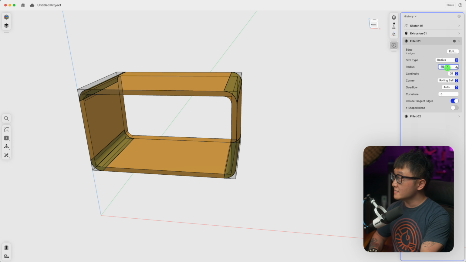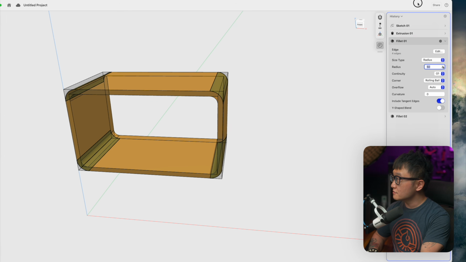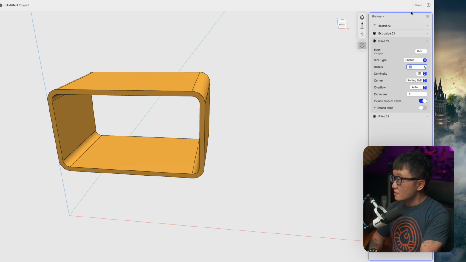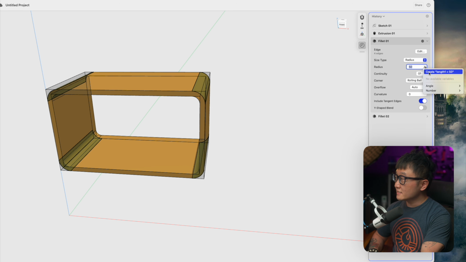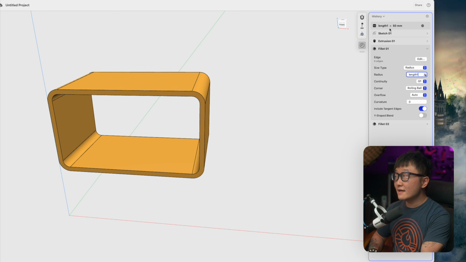And under the radius text box, you'll see this little X icon on the side. So let's click on that, and let me move this to the side so you can actually see it. So if I click on that and then select create length 1 equal 50, you'll see that I added this variable on the top. So length 1 is equal to 50 millimeters, which was the radius that we defined earlier.